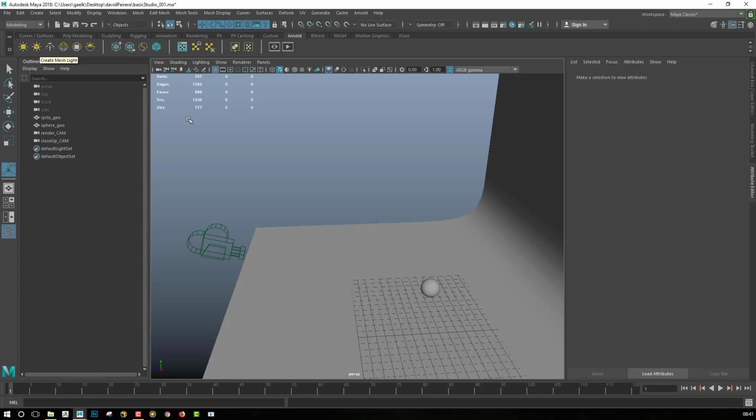The mesh light is for when you have a mesh, something that has been modeled and you want it to emit some light. You select your model and then click on create mesh light, and it will create a light that has the same shape as your model. We have this one here, photometric light, I'm not using it. Sky Dome, I'm using really often.